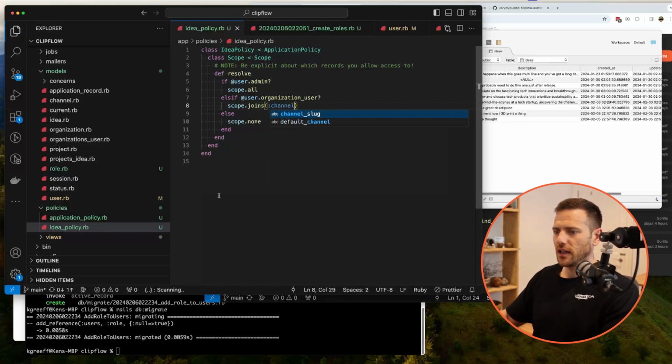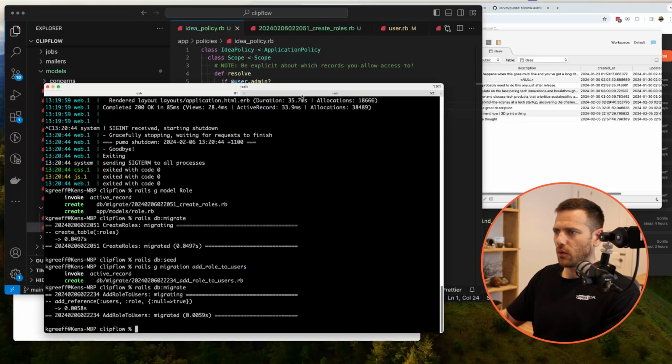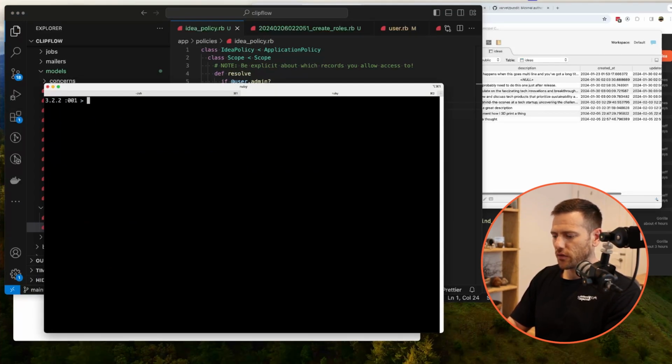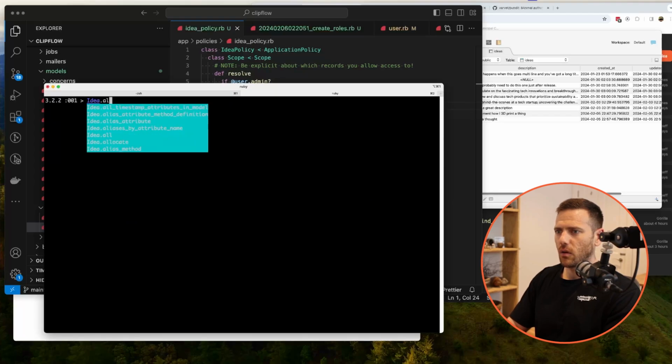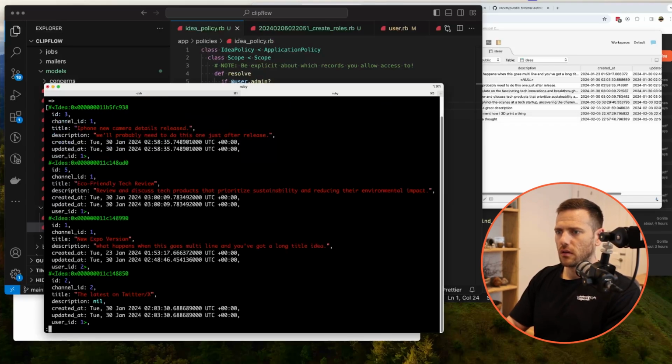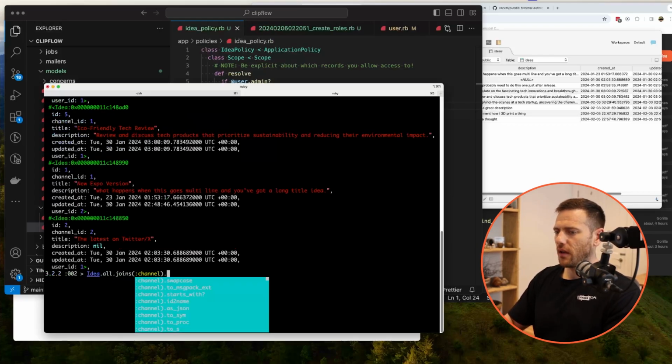All right, so let's do this the way that I like to do it inside of the Rails console, because it just allows us to visualize and debug as we go. So to begin, we're gonna have Idea.all. So that's our current scope, right? That's an admin scope. Then from there, we're gonna say joins channel, right? So that works, so that's all good.